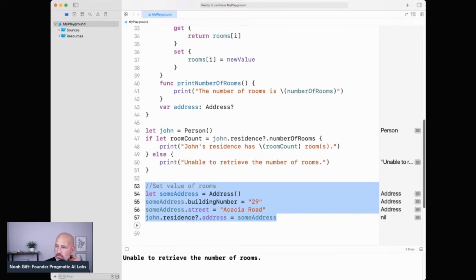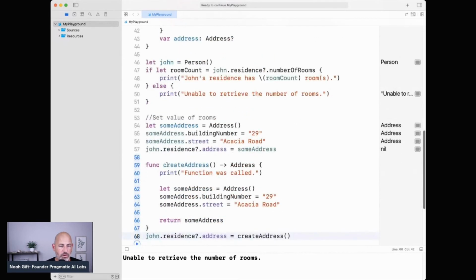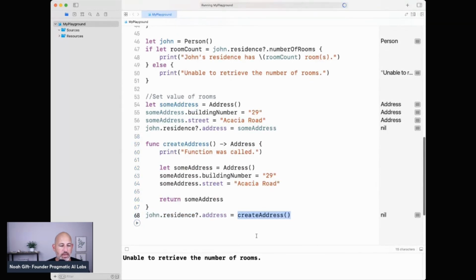So what we can do is change that by having a create address function. Let's go ahead and do that. We create a function called create address. This creates an instance of address. It then adds the building number, adds the street, and returns it back. Then when we set the address, we can go ahead and call create address. Let's actually check this out and run it one more time.